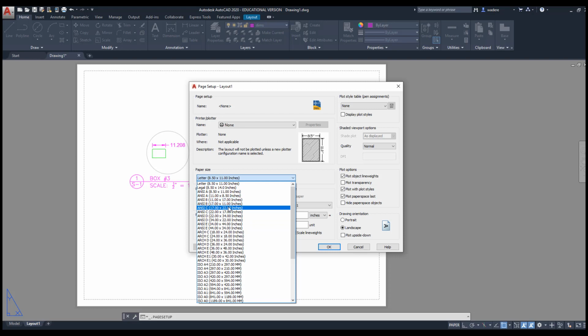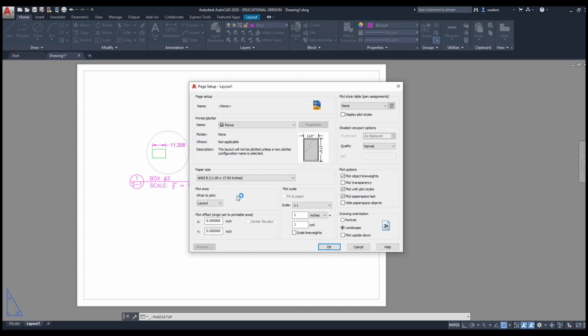Again, they're about 2 inches short when you get bigger up here so that it allows room for printing and not going off of the edge. So I want to pick ANSI B 11 by 17. It also gives me the option of 17 by 11, so I want to make sure I pick 11 by 17. And the rest of this, I really do not need to change anything unless I want to change my orientation for some reason. And I'm going to say okay.